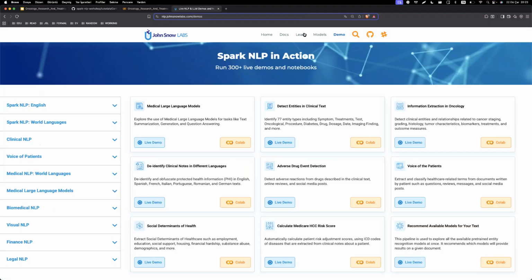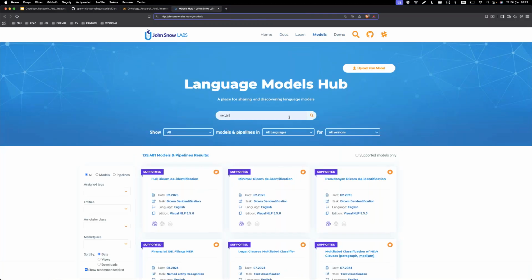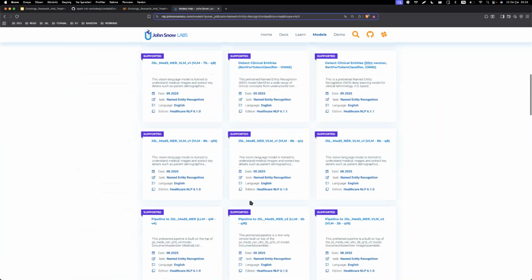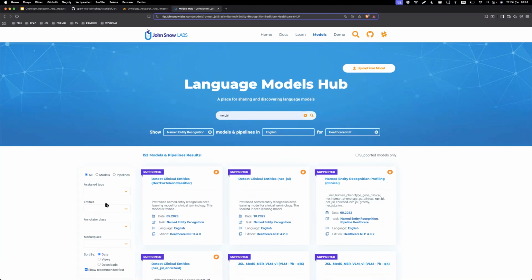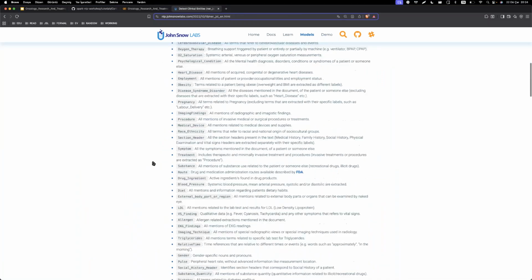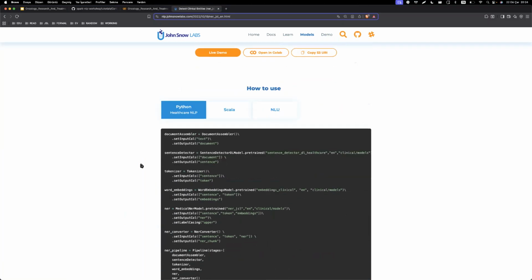Before that, let's go to our model subpage, and you can search any model from here, and filter some of them, for example NER, and the language you can choose, and Healthcare NLP, of course. These are the models that you are looking for. By the way, you can also search by entities. So this is one of the flagship models we have. It has nearly 80 different entity labels. It can label the clinical text with those entities.